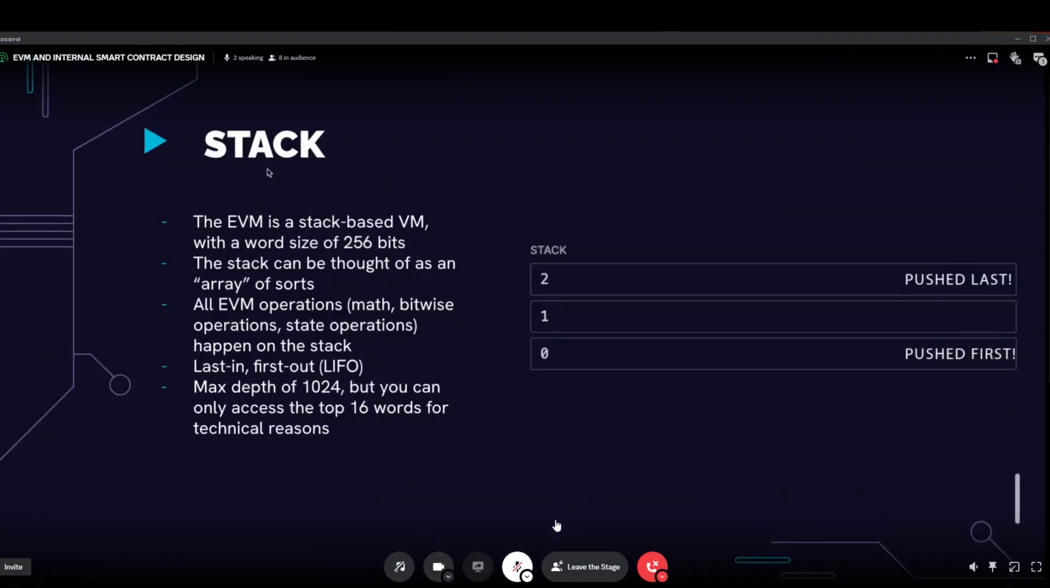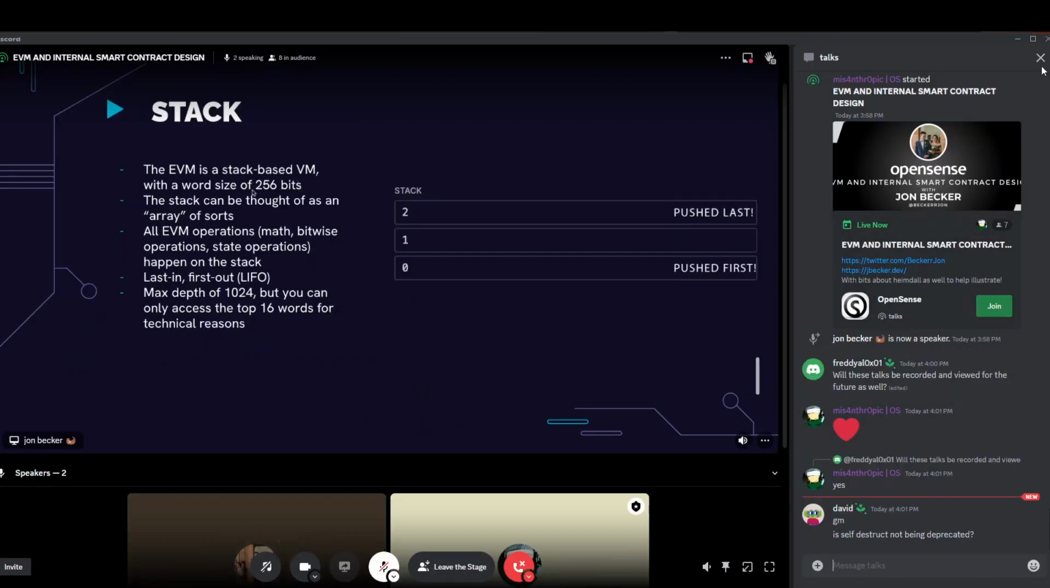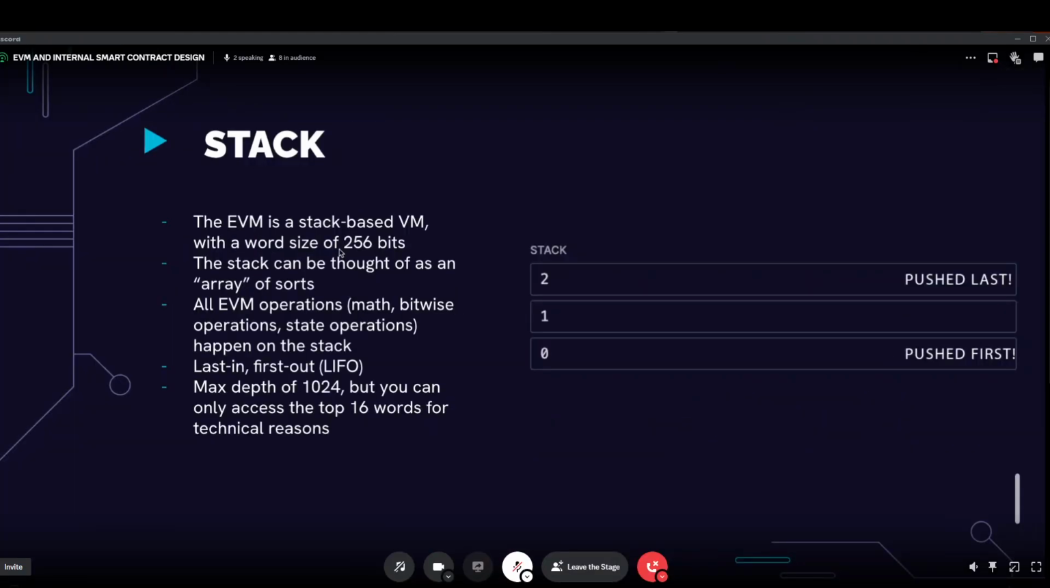Now we'll start with the stack because it's the core of the EVM. The EVM is a stack-based virtual machine with a word size of 256 bits, which just means that the largest integer you can have is 2 to the power of 256, and you can only have bytes up to 32 bytes. Those are the limitations of the EVM. But honestly, that number is so big, you're never really going to need anything bigger than that to write a program.